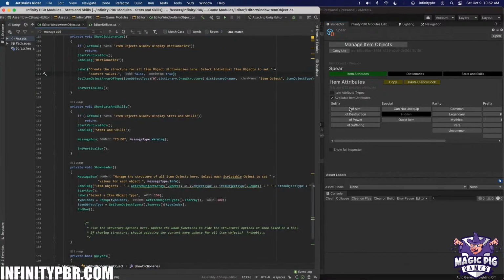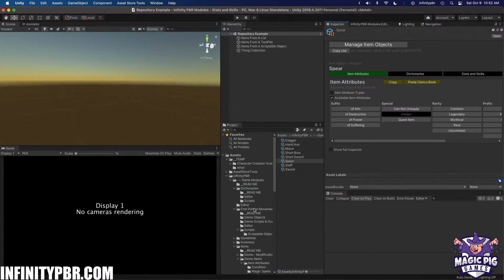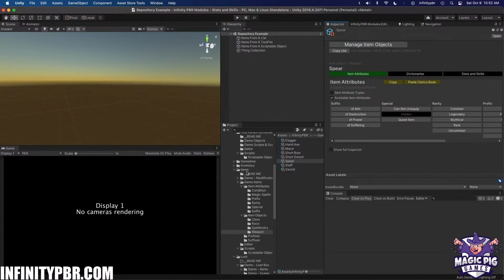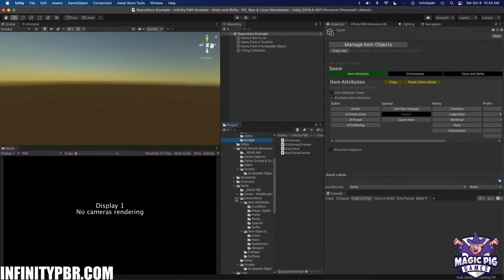So first we're going to migrate this to that drawer. And to do that, we're going to start by creating what we need for the drawers. So the dictionary has key value drawer editor and the drawer and the key value itself. We have on our items scripts item, or rather item attribute. It's a scriptable object.